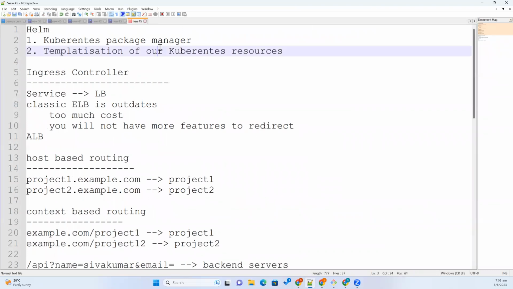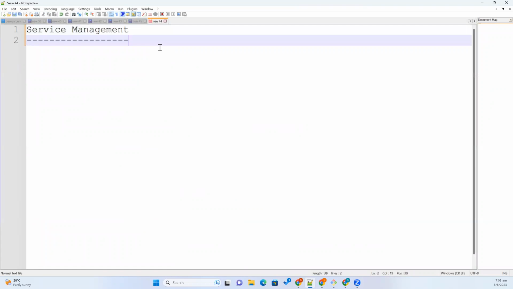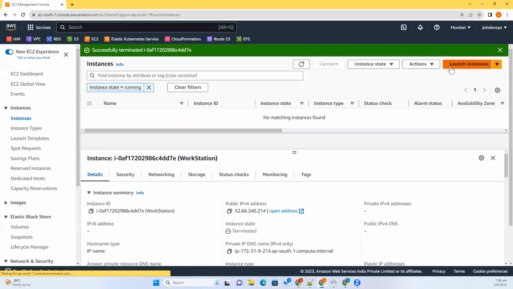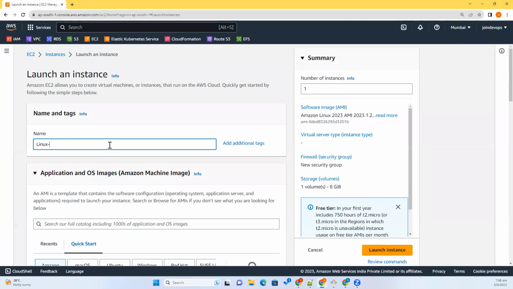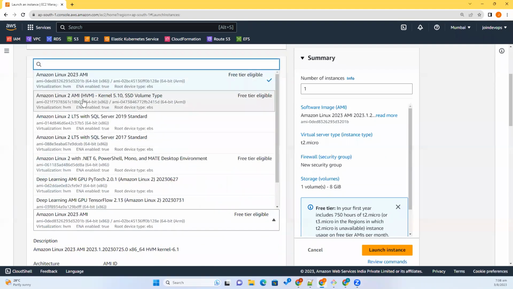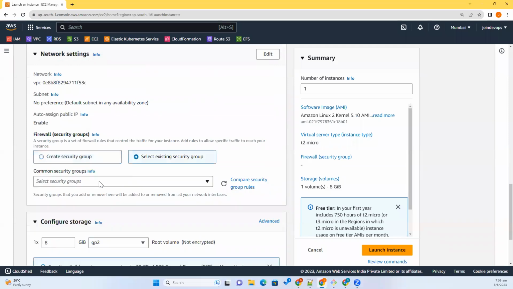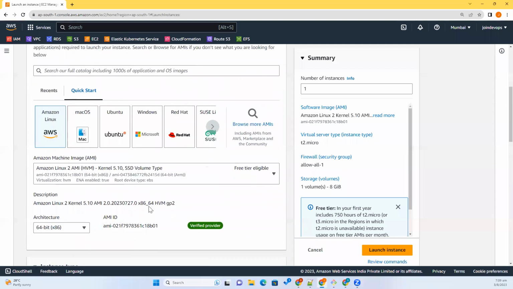So today we will start with service management. Let us create the server first, and name it anything. Linux server. Yeah, so that's all.